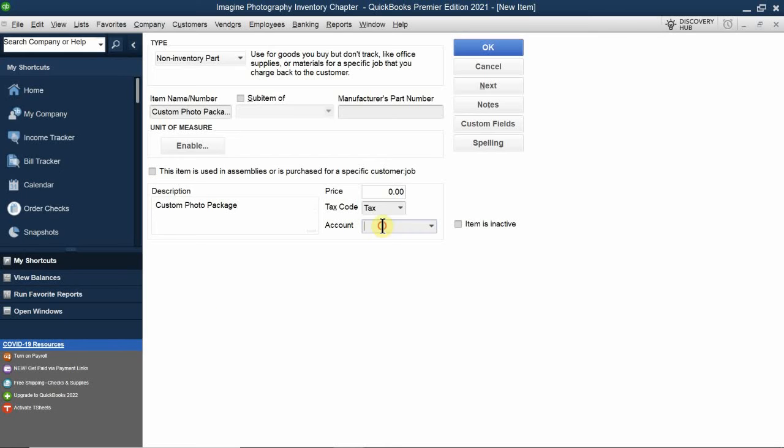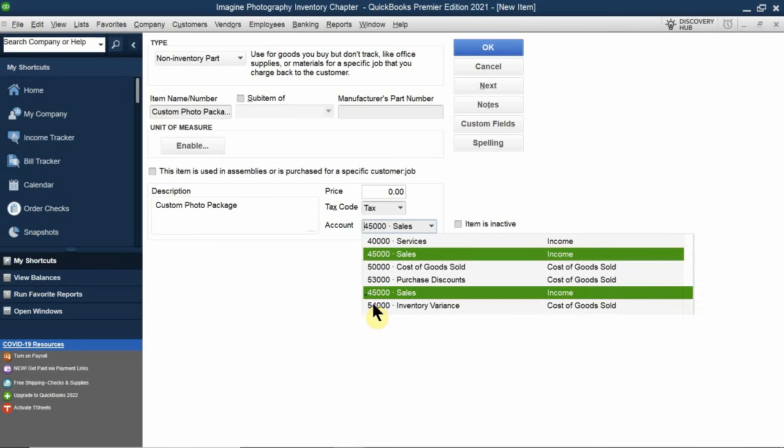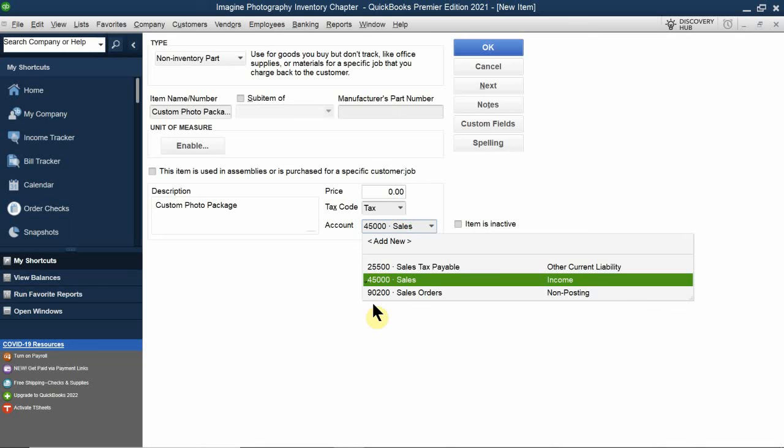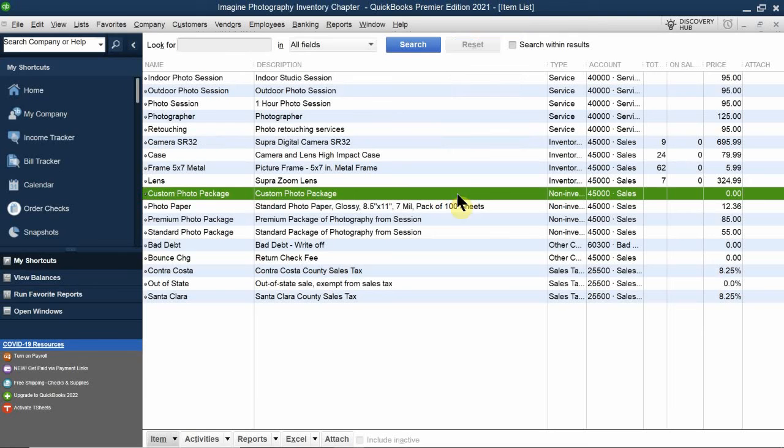But what account am I going to be using? In this case, it's a sales, because I'm selling a bundle package, or I'm selling a customizable photo package that a customer wants, right? It's an item that I for surely am going to sell. So in this case, I'm going to name this as sales. Okay. And I'm going to click OK. So that's me creating a non-inventory part.